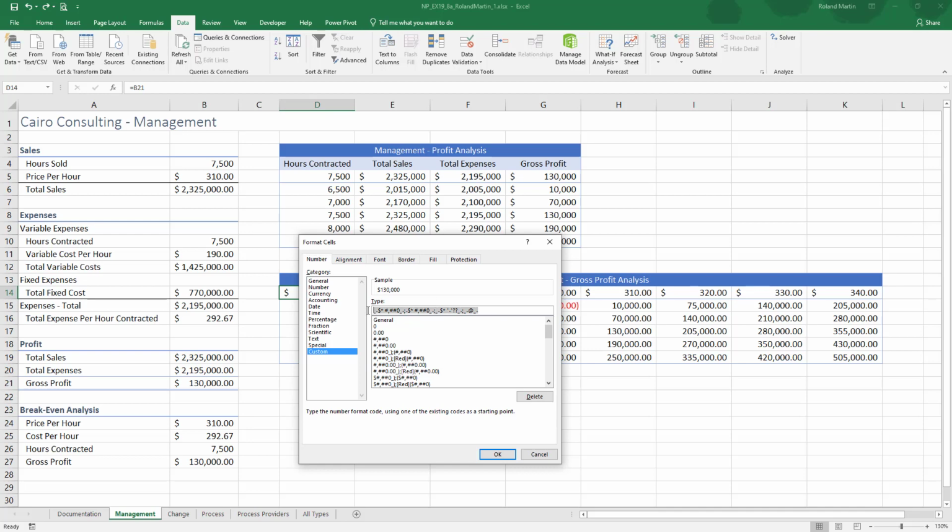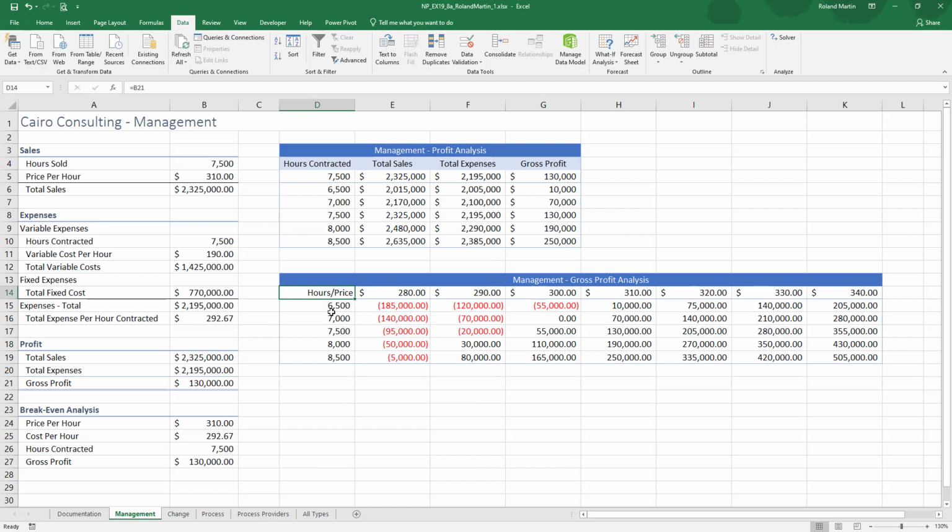Alright, so custom, hours divided by price, end quote. Now the value is still there. You can see here in my formula bar, it says the value of whatever is in the cell B21, which B21 is right here, but that's needed for our formula for our two-way variable table, but it's not needed for the person that's looking at this chart to understand it. So hours, price.